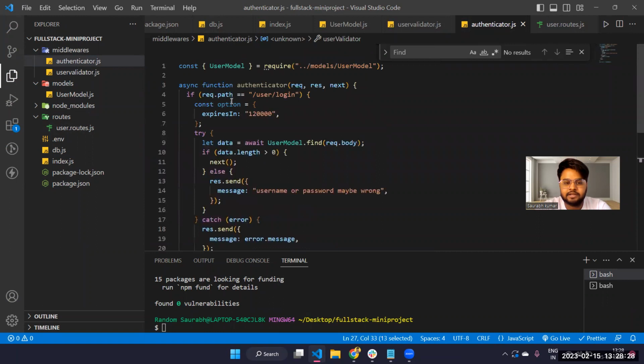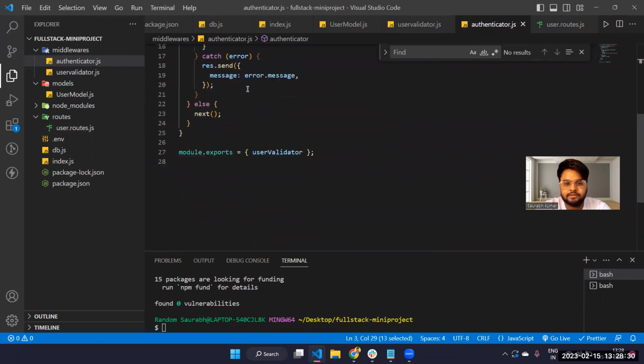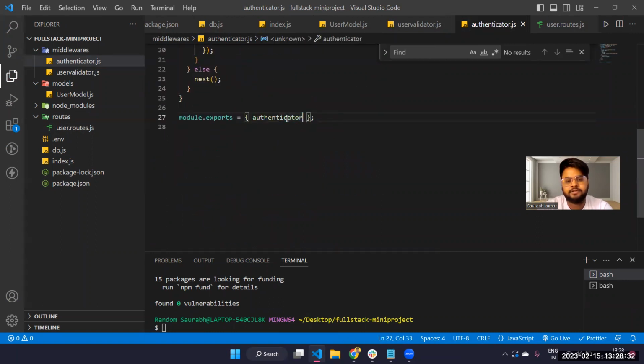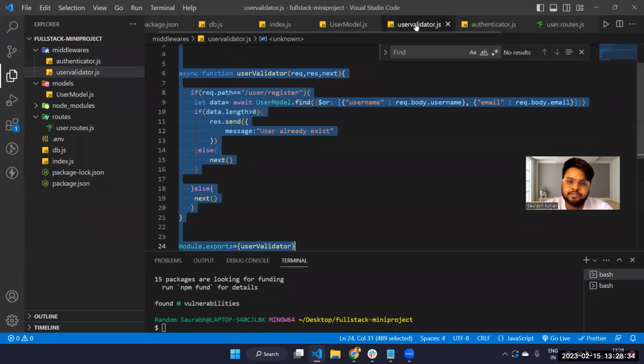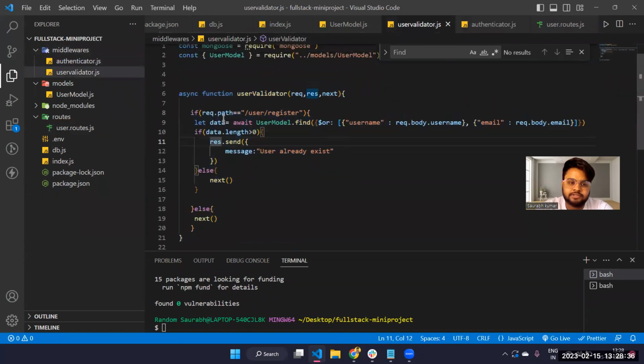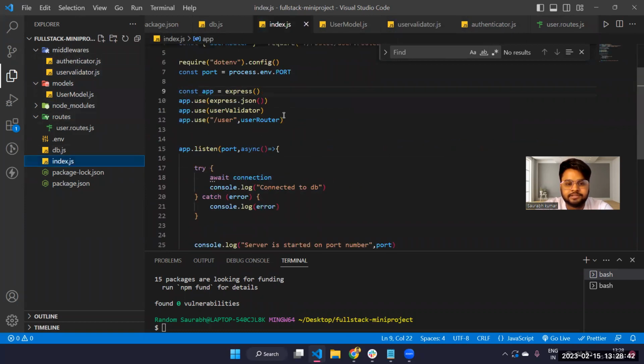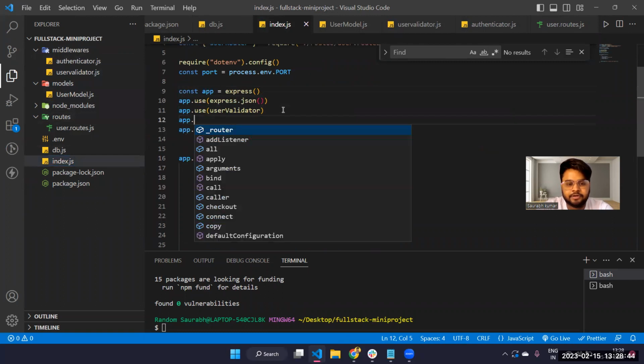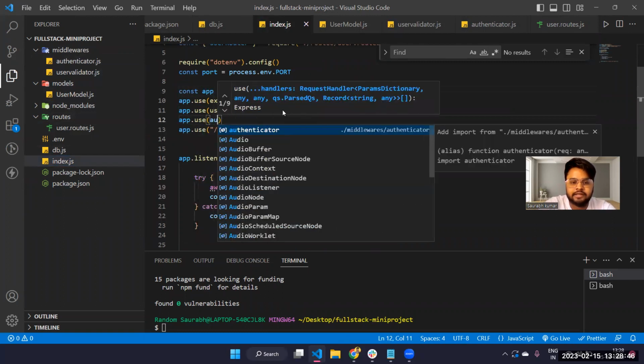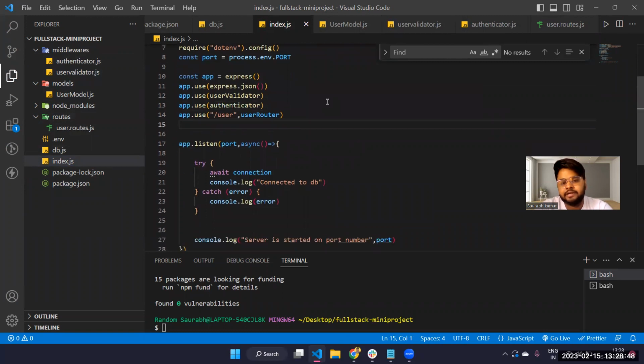Now use validator, we will say authenticator, send the authenticator. And when we are going to use this, we are going to use this after registration. So go to the index.js file and say app.use authenticator. It will authenticate on that route every time whenever someone is going to post the user credential.